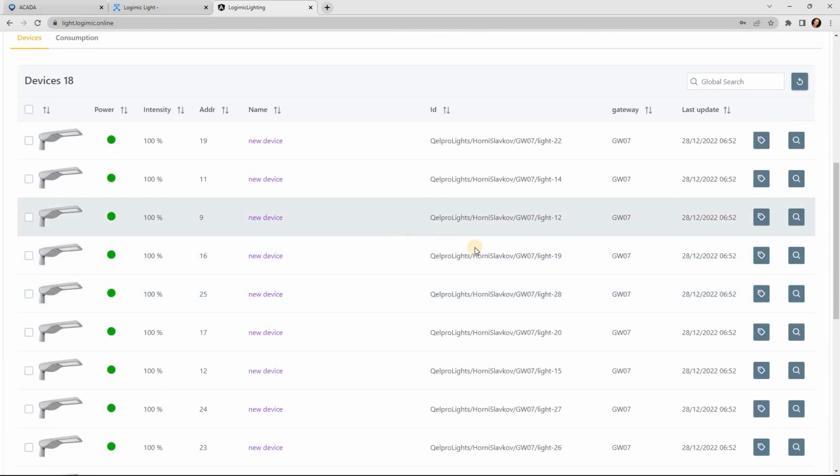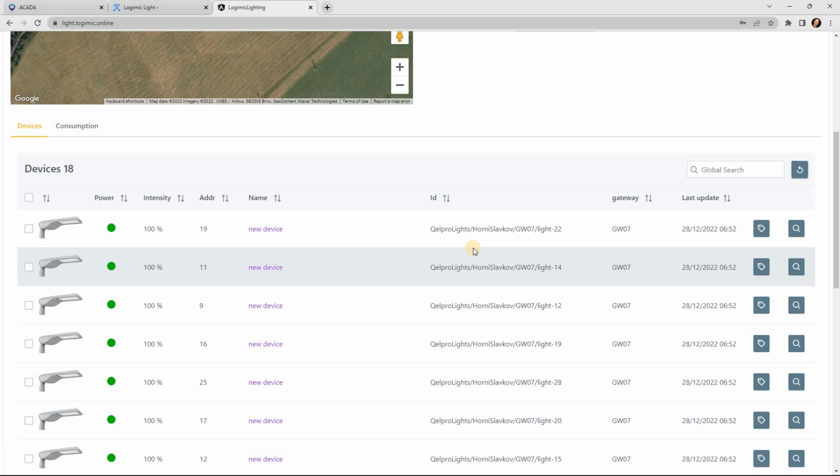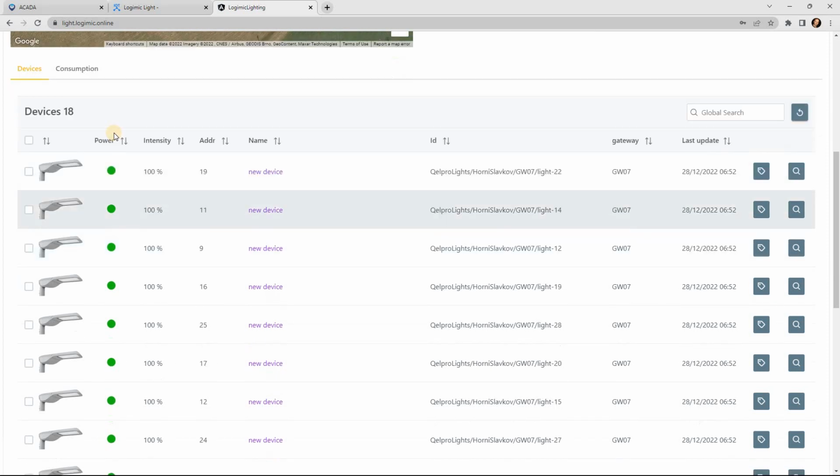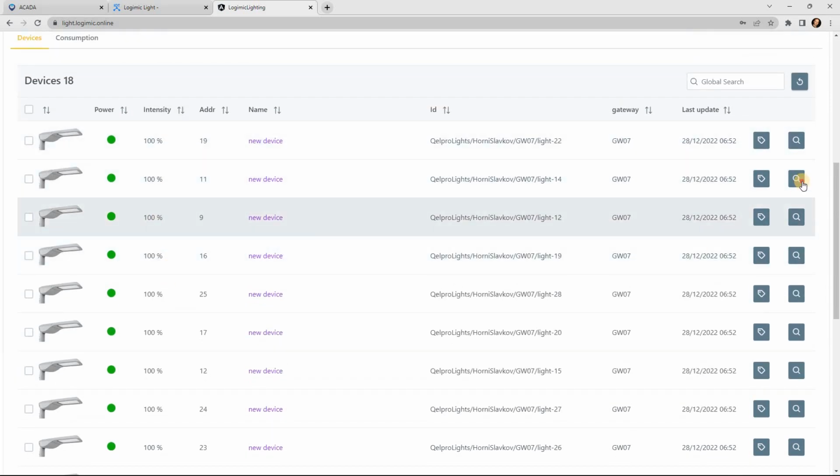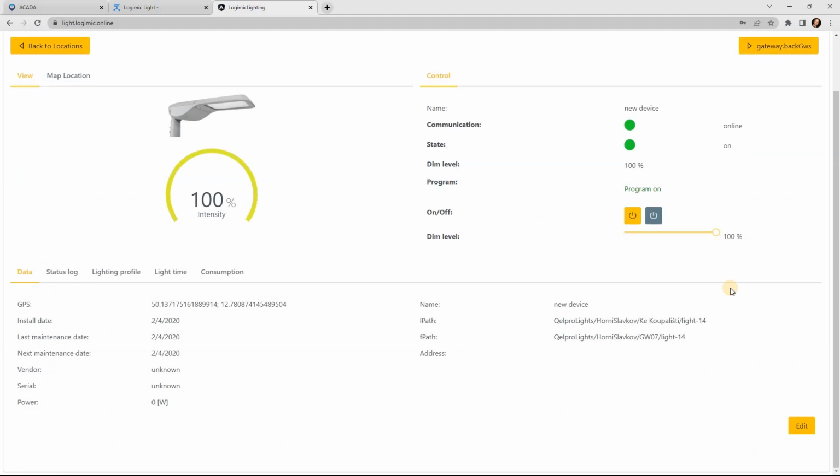In the bottom part of the screen, you can see the lights assigned to the location. You can see the status of the lamps and the intensity level. By clicking the detail button, you can go to the page with the light details. You can see the communication status, that the light is online, the state, whether it is currently powered on or off, and the intensity level. You can manually control the light on and off and set the intensity level.